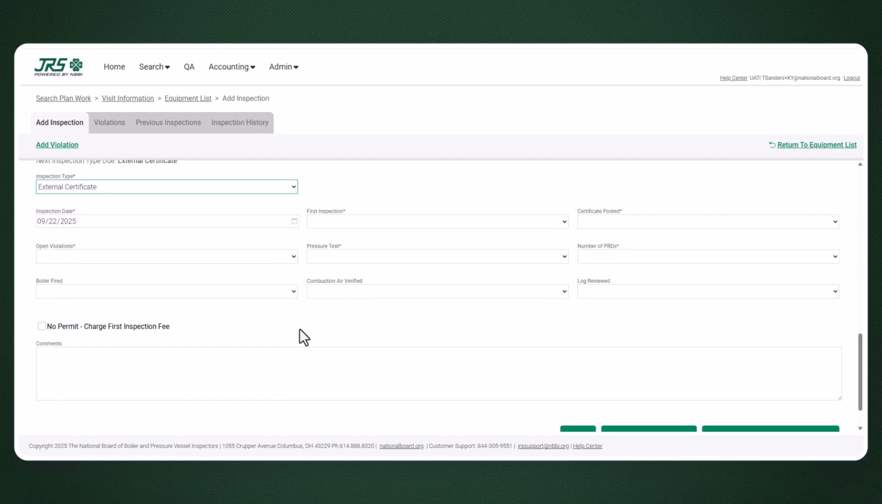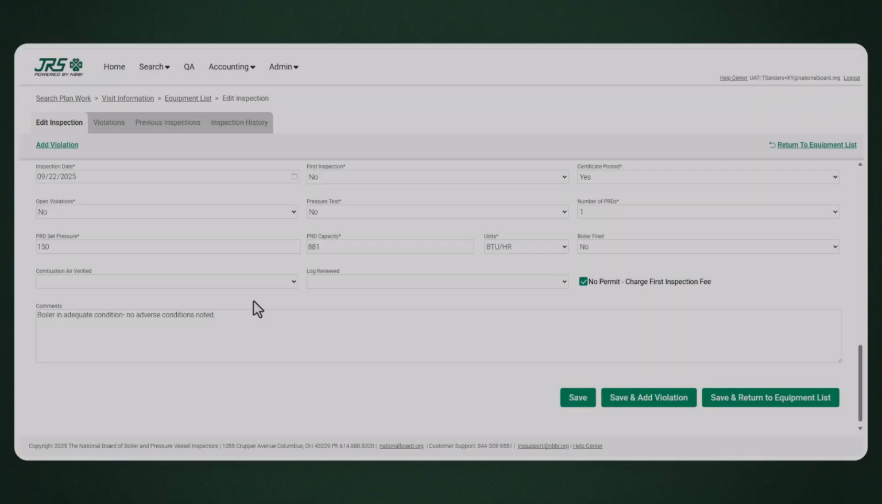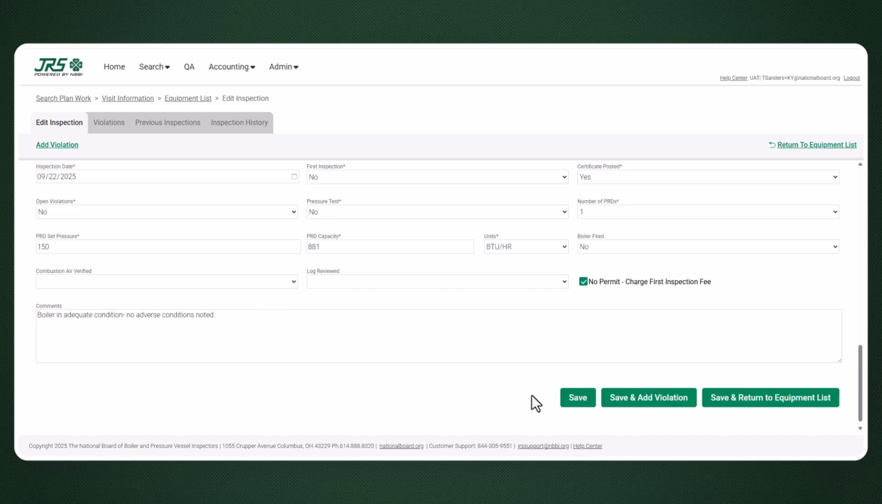There also may be some extra fields located on your inspection information. Answer any of those jurisdiction-specific user-defined questions if they are present on your screen, and add any required comments related to the inspection. After completing the inspection, scroll to the bottom right corner of the page. You'll have the option to save the inspection or any changes made on this page, save and add a violation, or save and return to the equipment list.